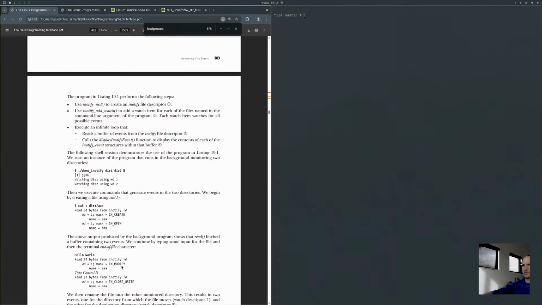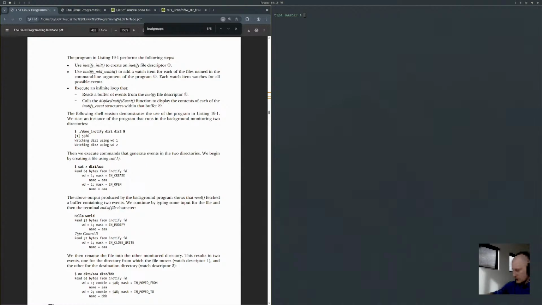The programming listing 19.1 performs the following steps, so we're going to go over this again. Use inotify_init to create an inotify file descriptor. Use inotify_add_watch to add a watch item for each of the file names in the command line argument for the program. Each watch item watches for all possible events. Execute an infinite loop that reads a buffer of events from the inotify file descriptor, calls the display inotify event function to display the contents of each inotify event structure within that buffer.